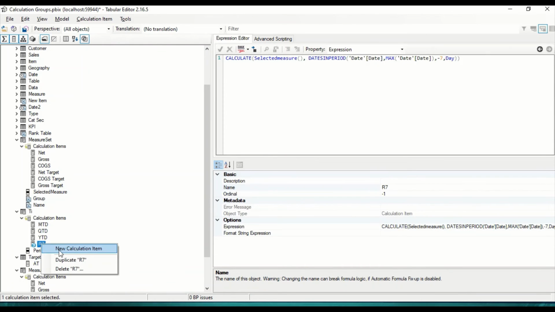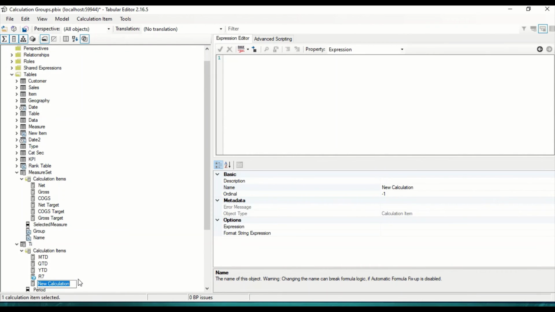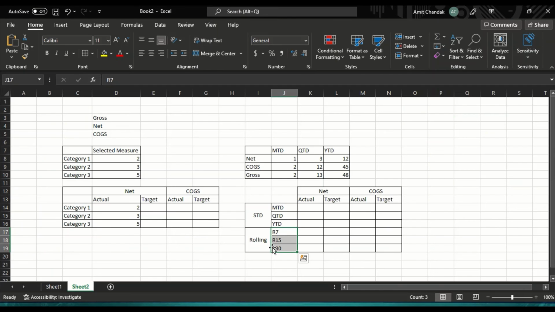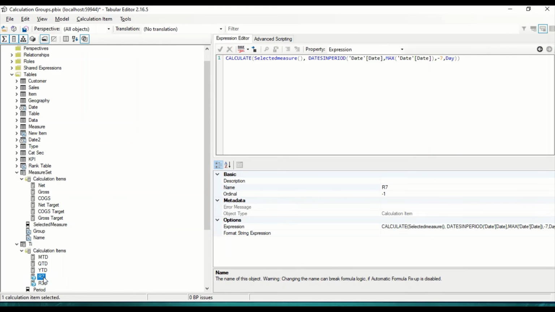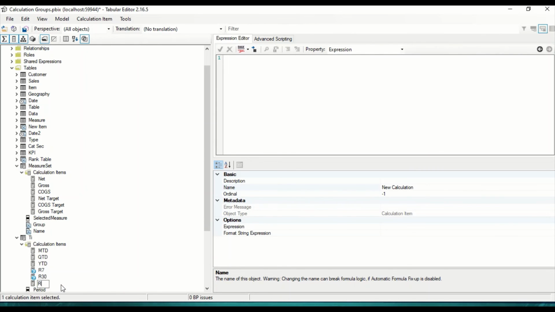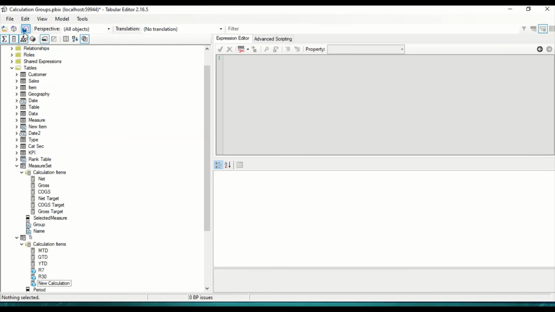Same way I'm going to create a new calculation item, which is R30. I'm going to make it 30 days. So date in period max date 30, and let's see what else we want. We want R15 also. So we go and create one more calculation item, which is R15, which is 15 days. So let's save these.